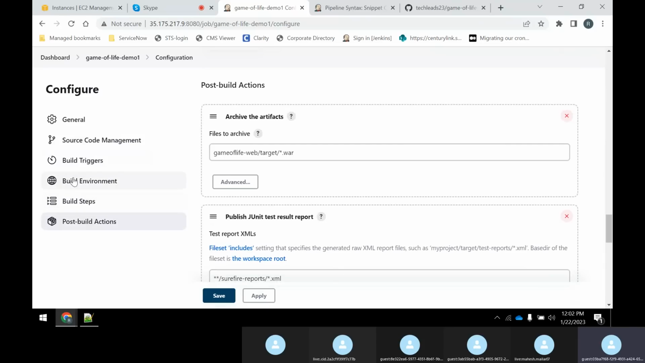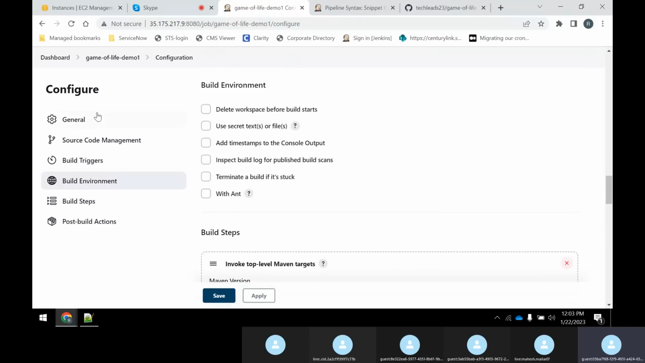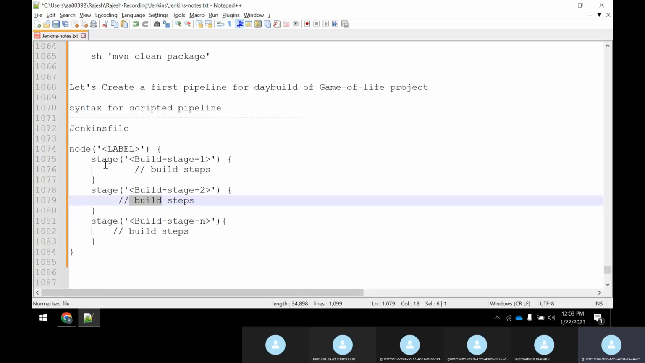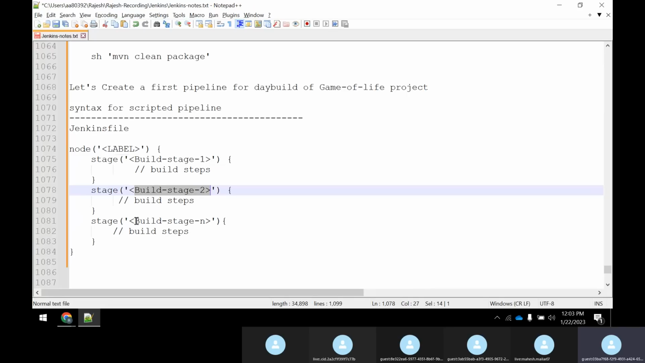So here you have multiple stages only, right? Conceptually it looks the same. Same thing in the pipeline also: you have something like stages. Stage one, pull the source code management. Stage two, build the code. Stage three, archive and JUnit result. Like that.